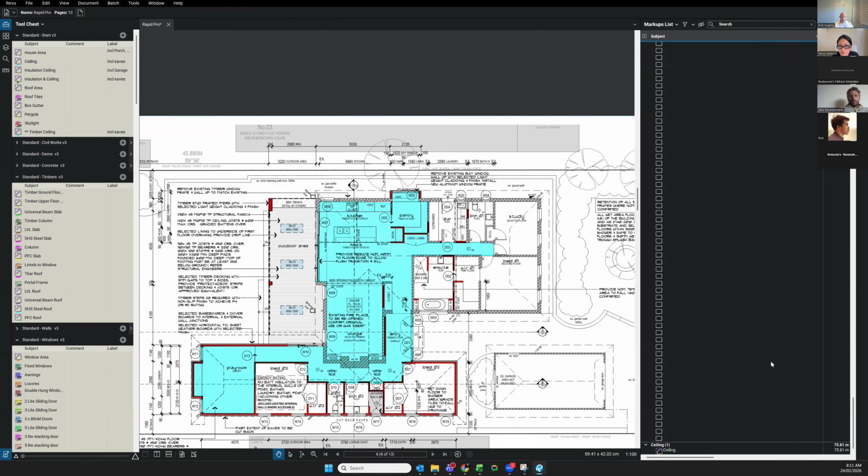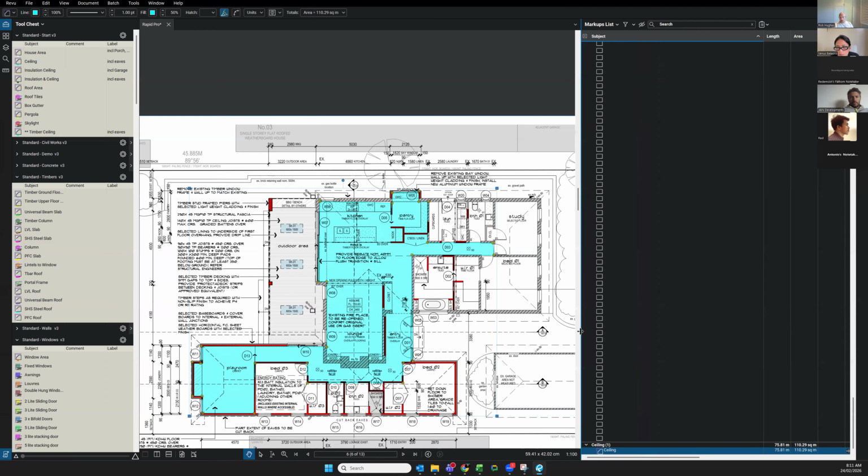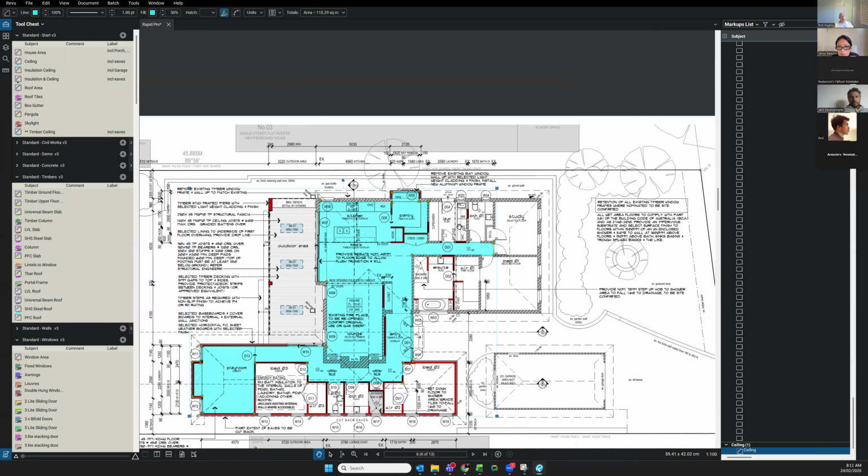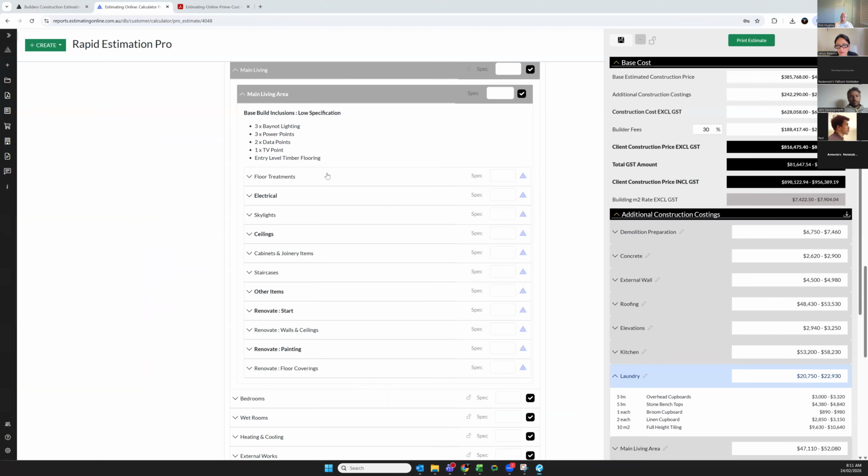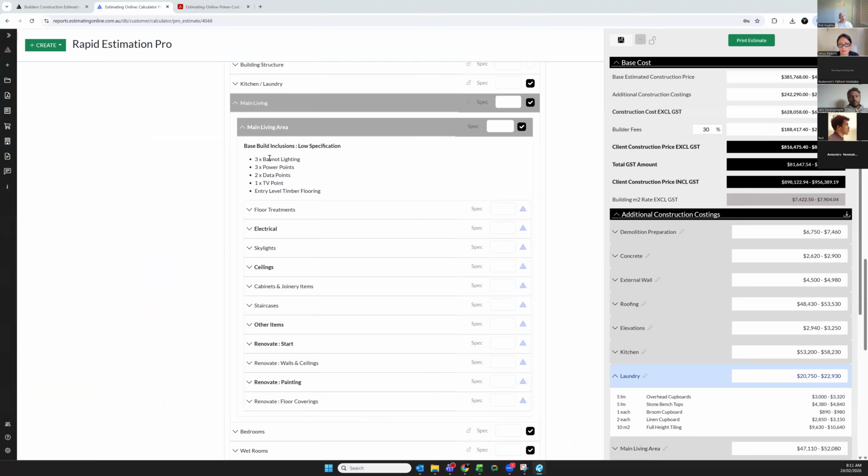I do like to use a takeoff program to be able to get to that answer. That way I can be a little bit more accurate with my costings. So I've got about 110 square meters of main living room area. Once I know that, the rest is just a walk in the park. I've already told you guys how the structure of the estimating is set up. So what that means is the base inclusions. There is absolutely no way three lights and 3 PowerPoints is going to cover what's on that plan.